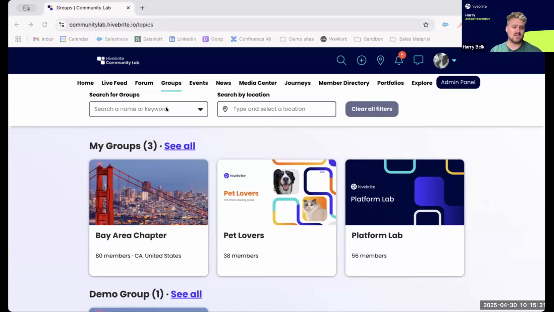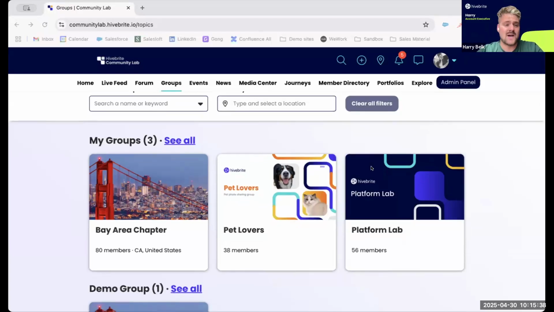I mean, Erin touched on it there. They can be public, they can be private, they can be secret. So you can really structure a community based on how you want to deliver certain experiences to certain members. I would say actually I see more variation in the use of groups than perhaps any other Hivebrite feature, whether that's to offer structure to a larger community, focus on specific topics, local, regional, as Erin said there.